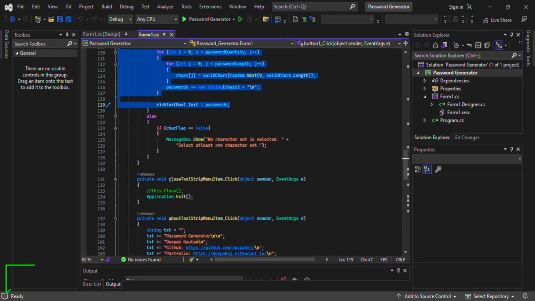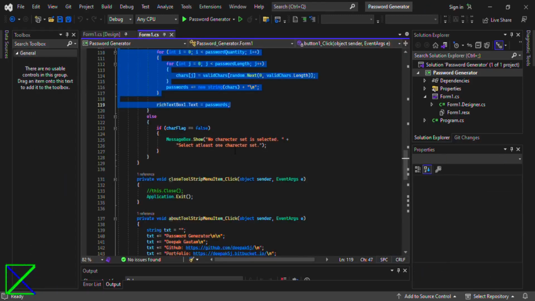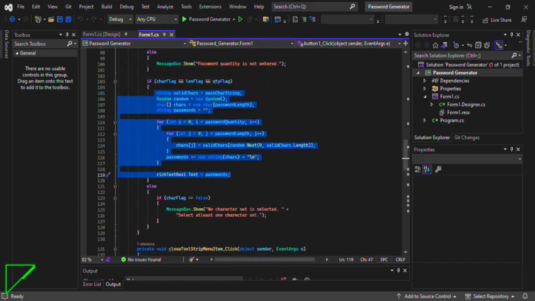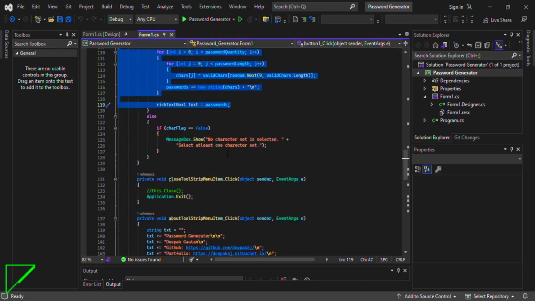Now for the character flag, you check if any one of the character sets is not selected, then it will show the message that character sets is not selected. Select at least one character. Because you have got the length flag true and quantity flag true, and errors for these two are defined above. Only the character flag is not true, that's why the message is defined only here.